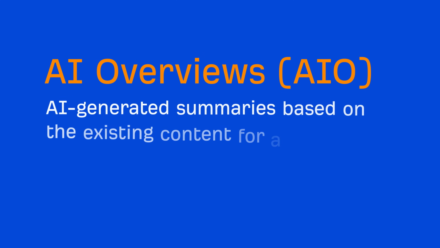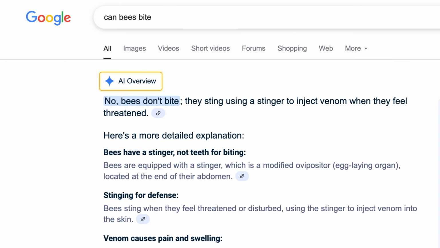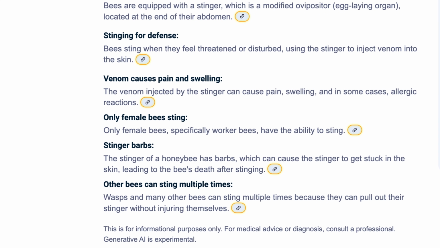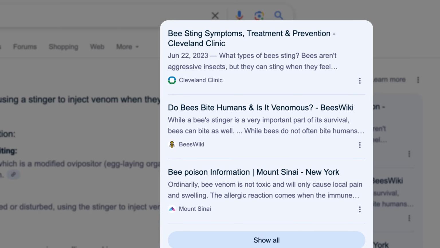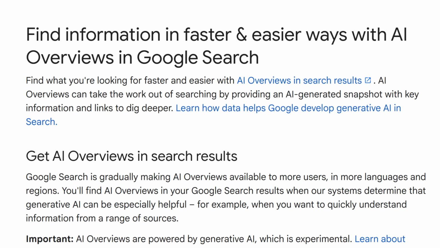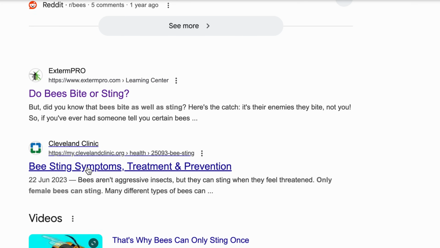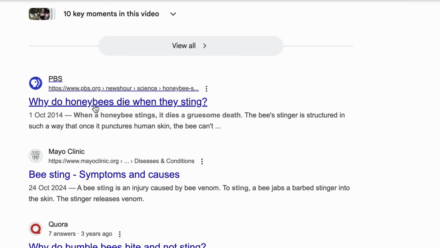Now, AI overviews, short for AIO, are AI-generated summaries based on the existing content that ranks for a given query. They show up at the top of search results, featuring the links used to generate the summary and a separate panel for additional sources. Their purpose? To surface information in a faster and easier way, so readers don't have to scroll or click through a dozen search results to arrive at the information they're looking for.